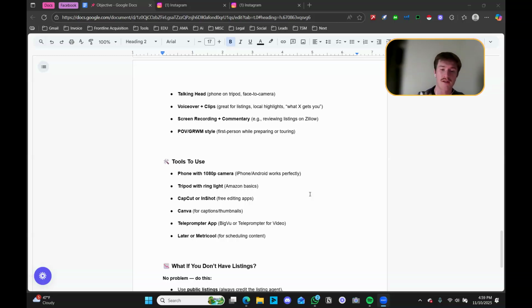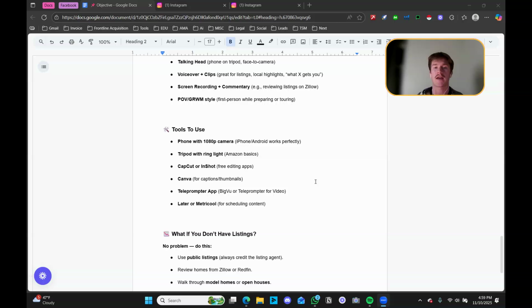Okay. When it comes to tools, I recommend using your iPhone, it's totally fine with a 1080p camera, or you can go up to 4K too if you want. It takes up a little bit more storage. Having a tripod so that you can actually prop your phone up, take pictures of the surrounding. CapCut or InShot are some of the best editing platforms, which you can use, find a bunch of cool filters, a lot of transition effects, etc. And then for captions and thumbnails, Canva is the way to go.